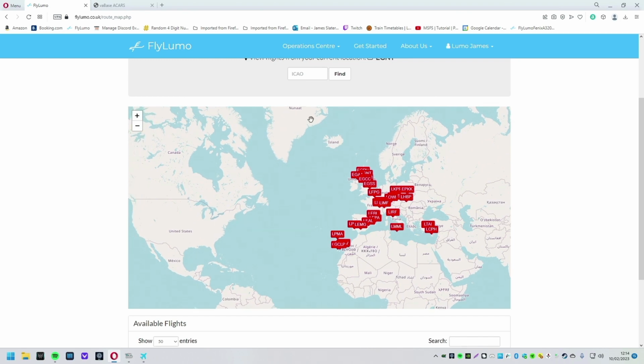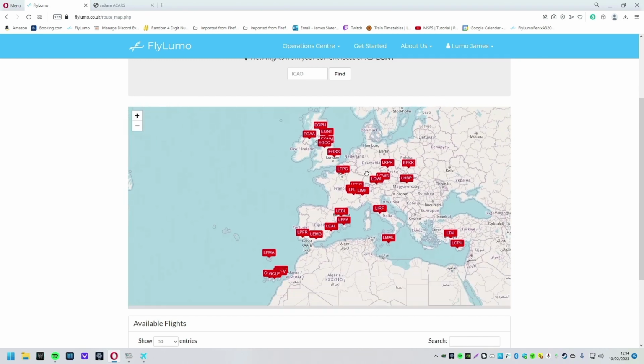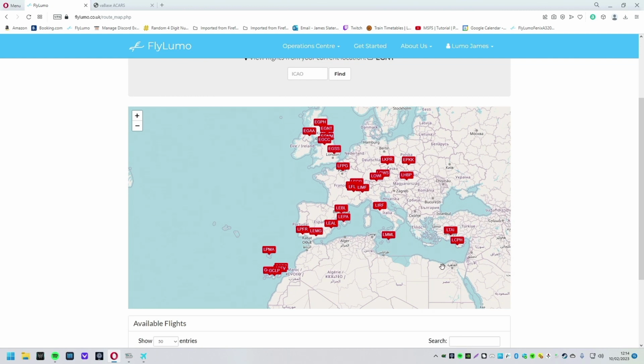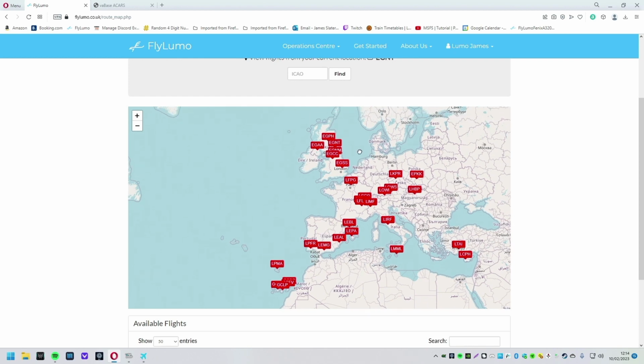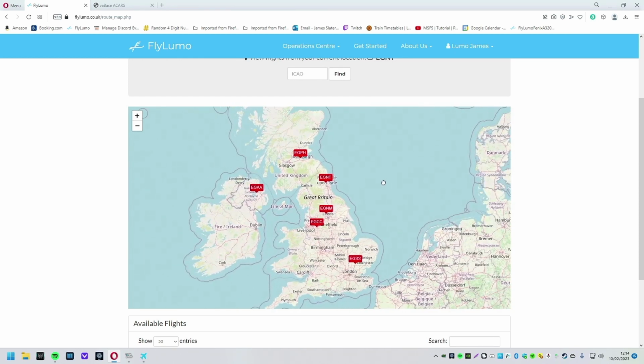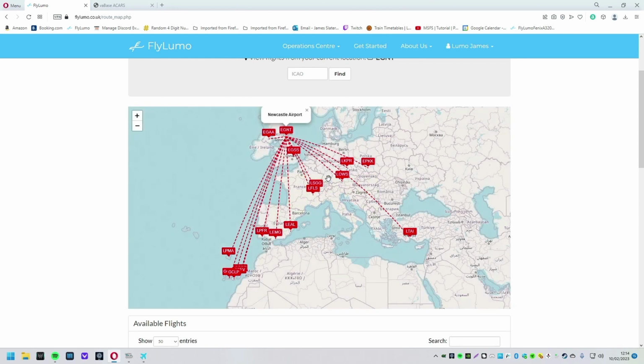So there'll be loads more routes probably the next time you log in. But when you come in, all these destinations you can either fly to or from, depending on the schedule. So all you need to do is select where you want to start from. Today we're going to start from Newcastle, so we click Newcastle on the map. Now you can see dashed lines that show you every single place that we fly to from Newcastle.